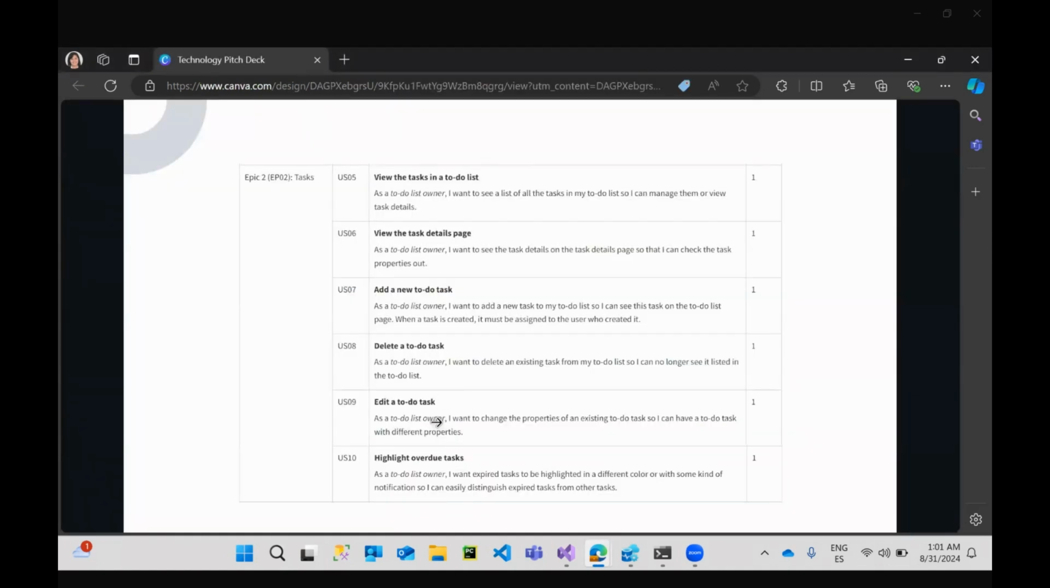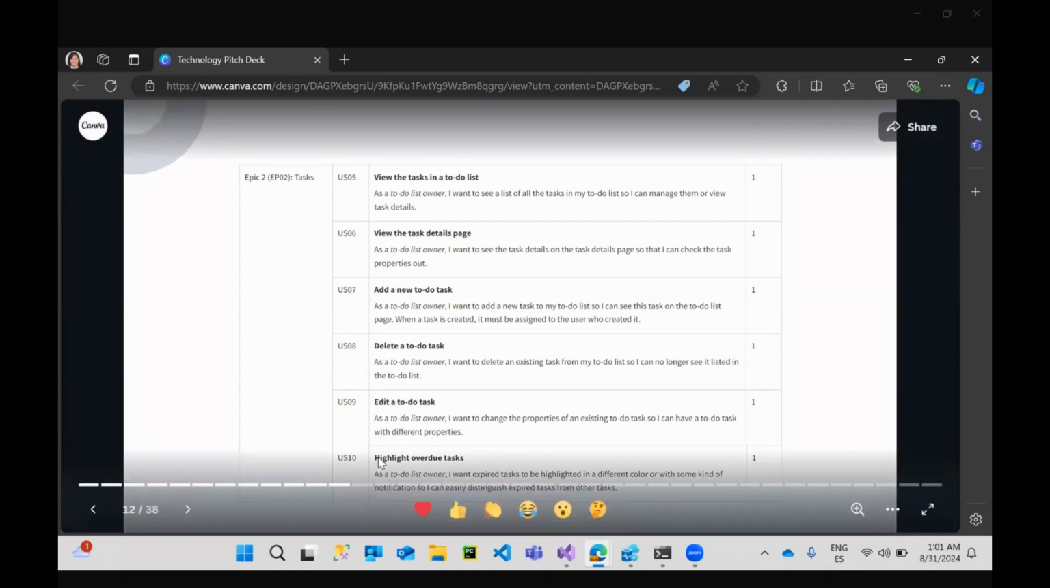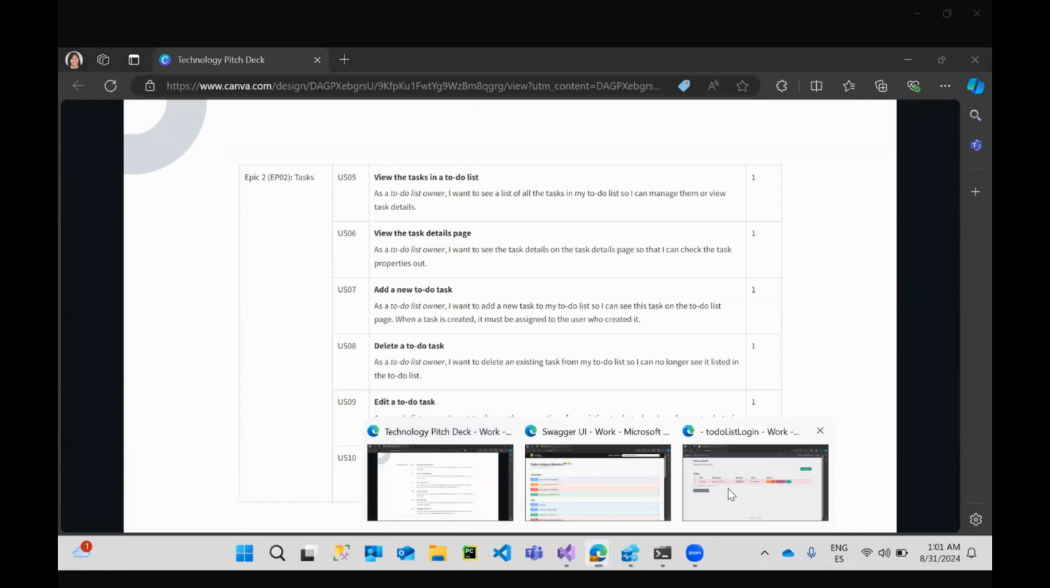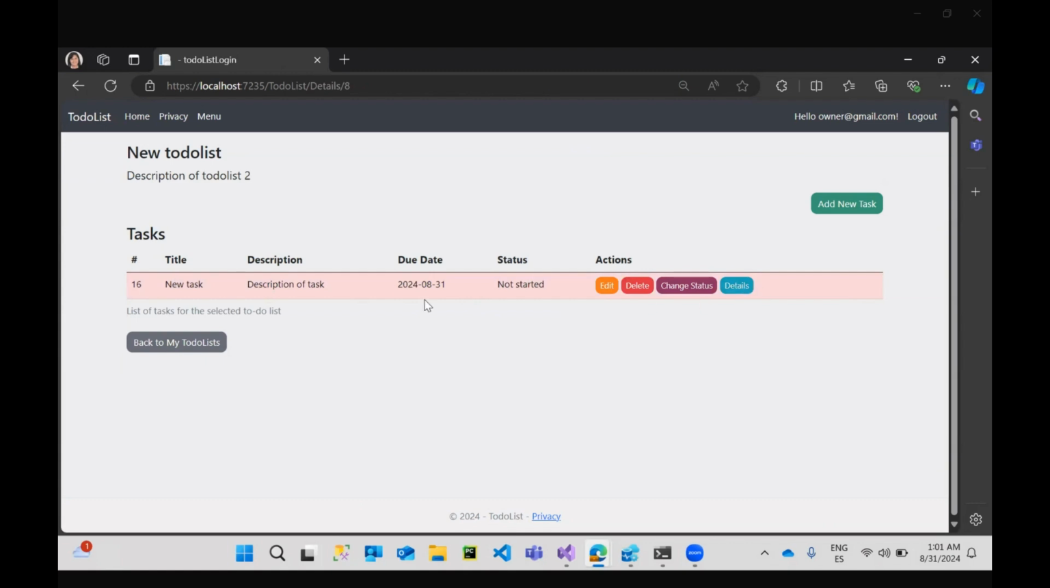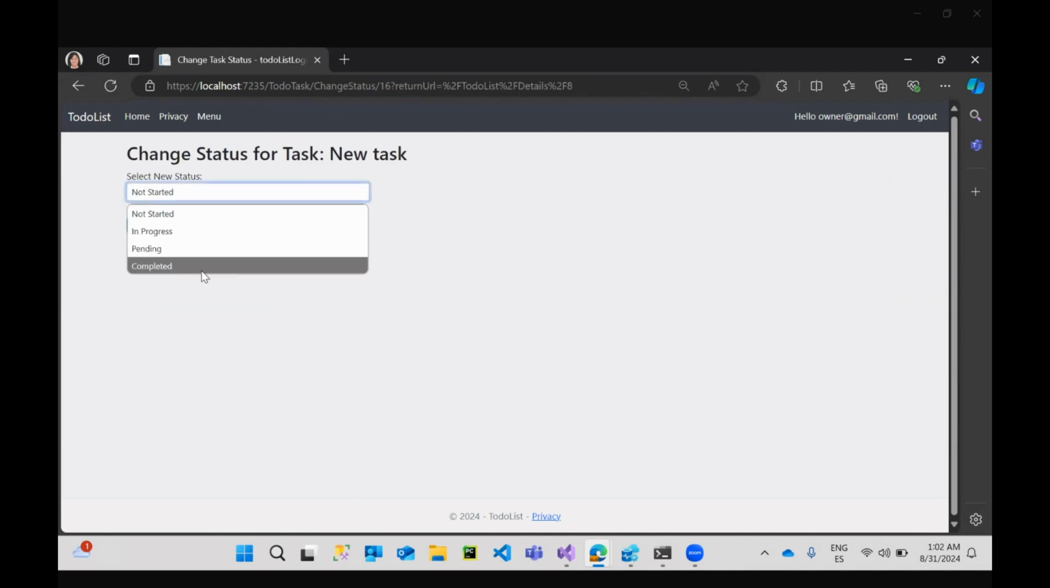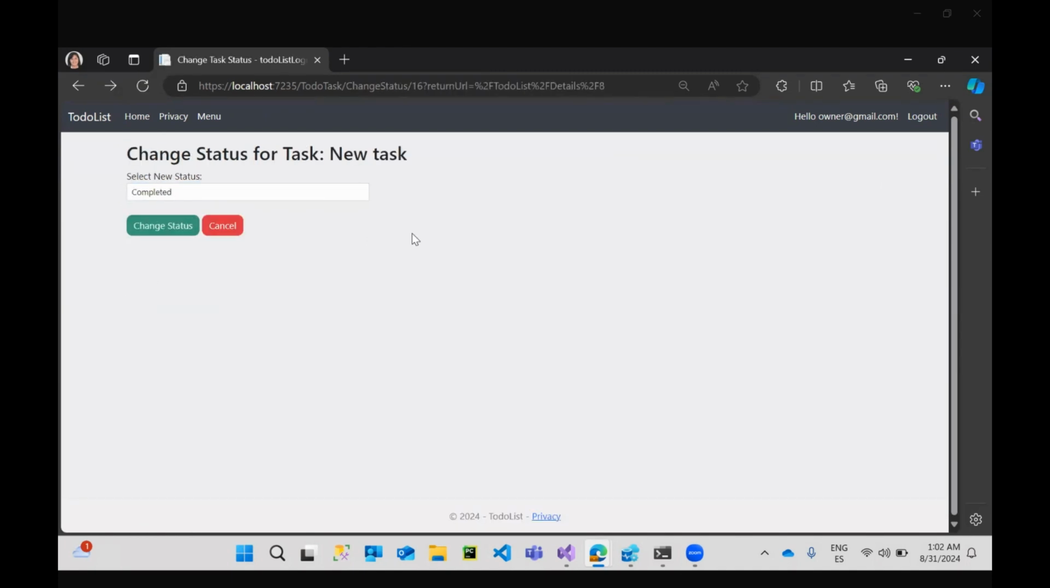And then we can see here the user story 10, that is to highlight an overdue task. And this is shown here. This red light, or this red background, is showing us that this task is overdue. Why? Because this status is not started. Now, if I change the status, for example here, and I set the status to completed, that light is not going to be shown anymore. So I don't want to do that. So let's go back.